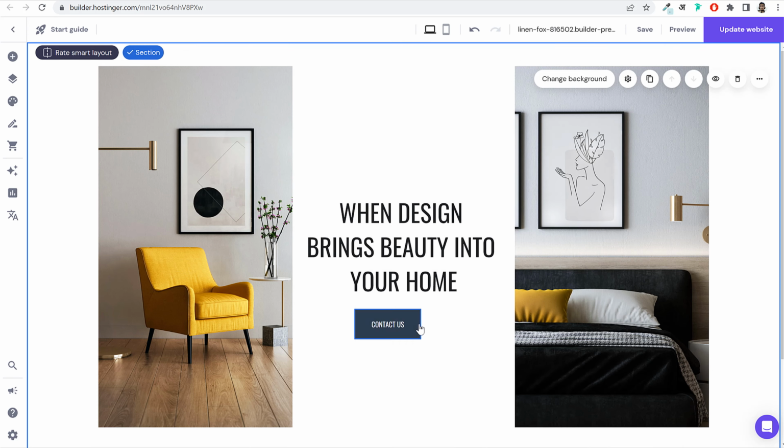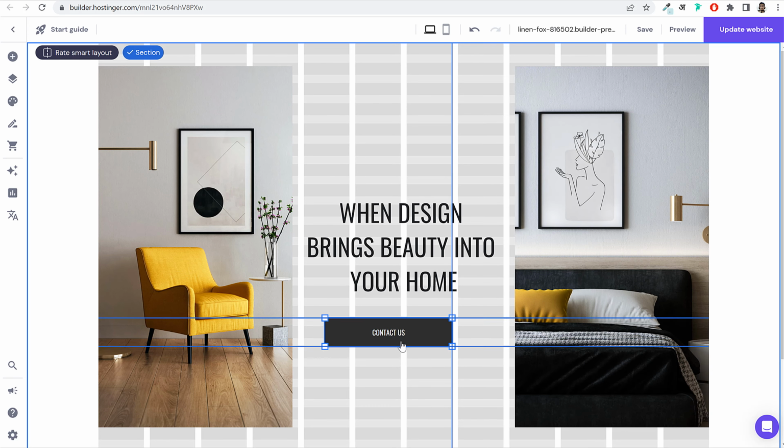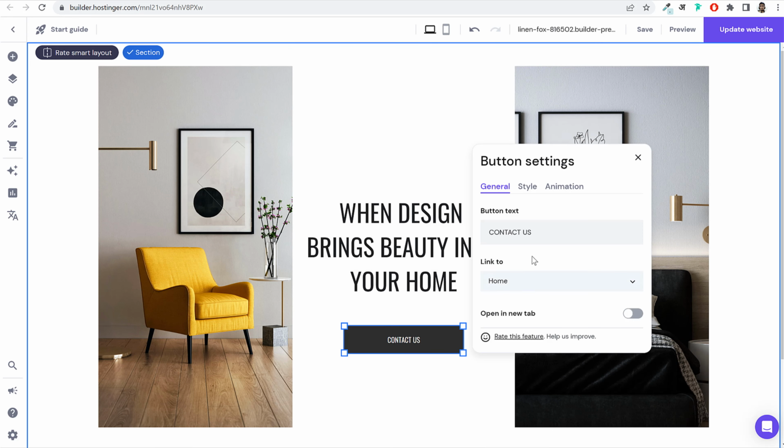And let's resize this button. So whatever size you want for this button, you can select, then click on edit button. We have a few more things.